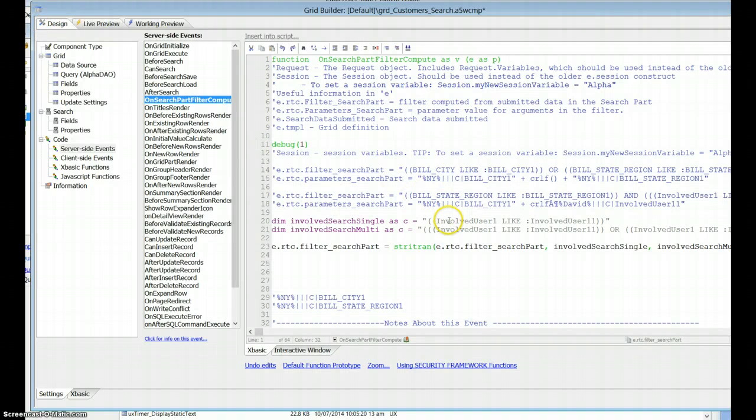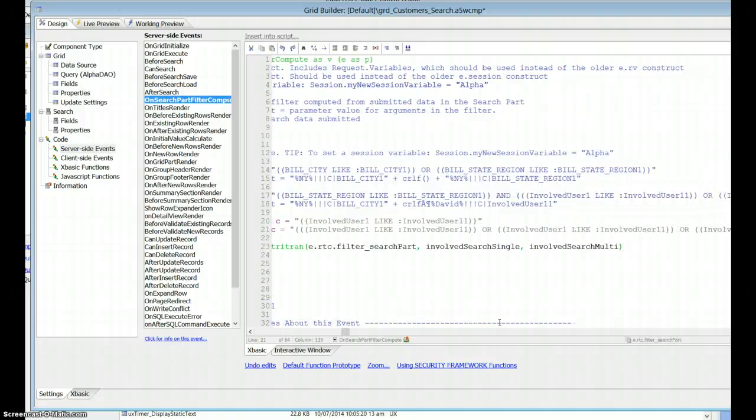So we know that involved user 1 like involved user 1 is what Alpha is building. Now we need to replace that with an OR statement, and this is our OR statement. Involved user 1 like involved user 1 or involved user 2.